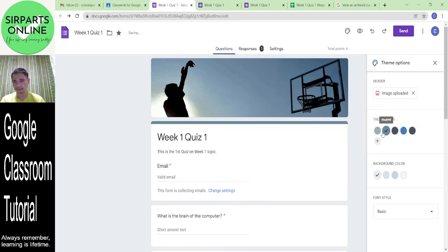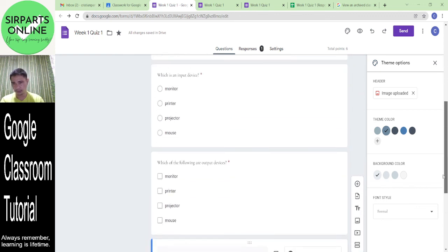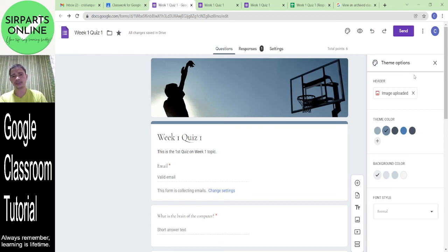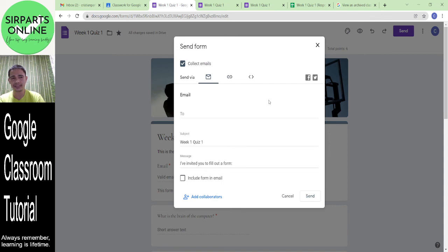That one. The font style, you can change that to playful. You have decorative. I think that's not clear. Formal. You can have the formal. What else here? No more. Okay, so that's it. And after that, you have the undo and redo. You can now send. Okay, you can now send that to them.